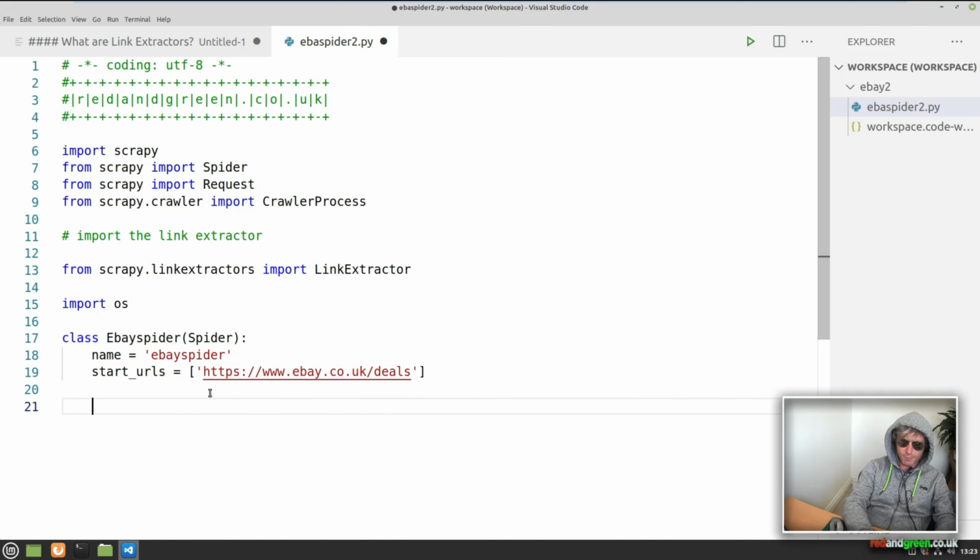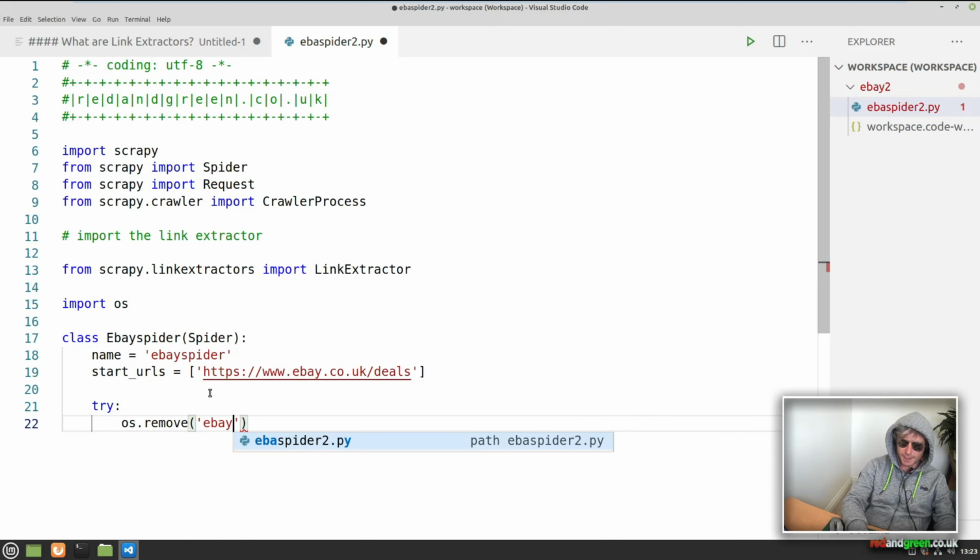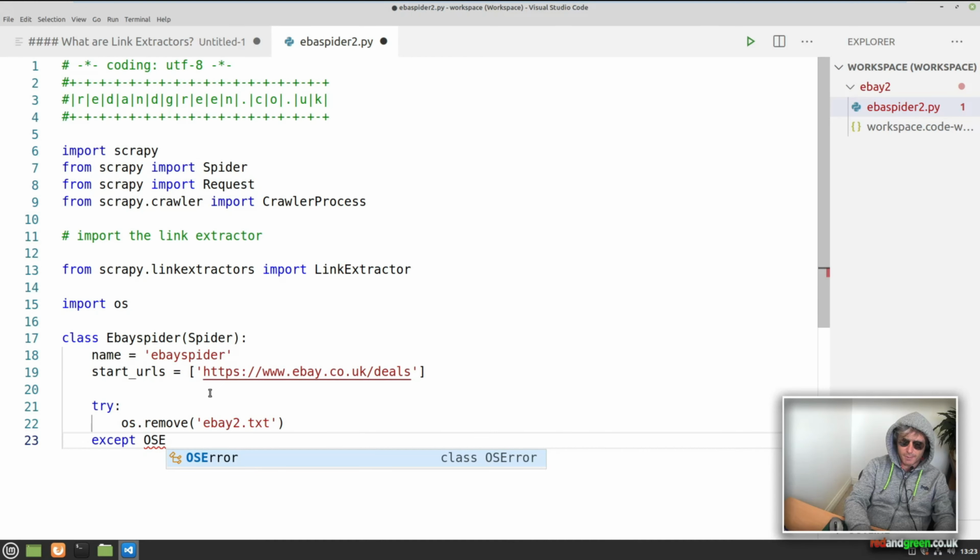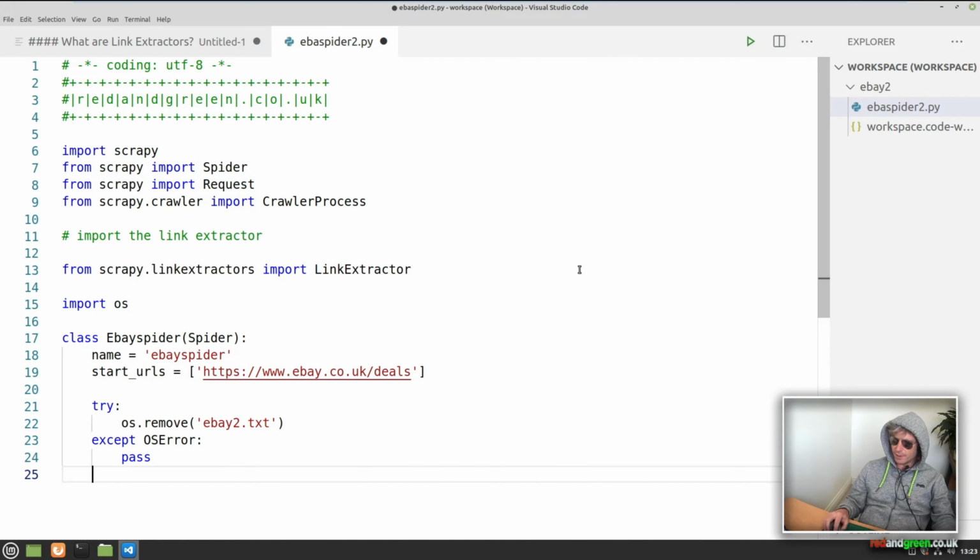And let's do the usual. So we'll say try, and this is where we imported the os. So we'll say os.remove. I'm just going to do the eBay file as a text file because we don't need a CSV: ebay2.txt. And if we get an exception, so if it doesn't exist, we have to throw up an error, and then we will just do pass. Okay, so far so good.